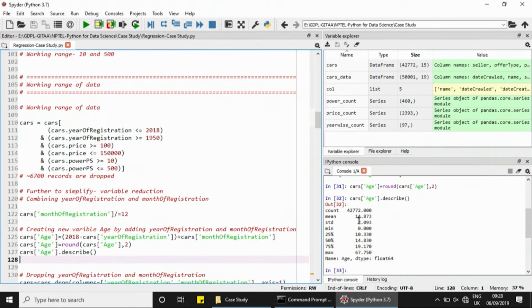So, you will see that the count is again 42,772, and the mean age, or the average of age, is 14.87 with a standard deviation of 7, and minimum is 0, maximum is 67, and the median lies at 14.83. So, the mean and the median are not very far off. The mean is at 14.87 and the median is at 14.83. So, we know the data is not very skewed.